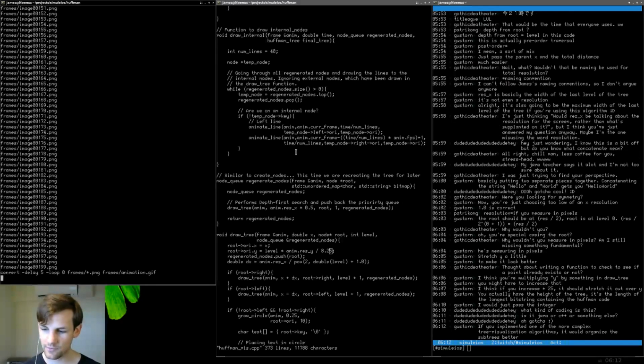If you implement one of the more complex tree visualization algorithms, it organizes subtrees better. Yeah, we could do that, but I'm trying to think of what we actually need to do for that right now. And then we'll worry about that when we get to it.